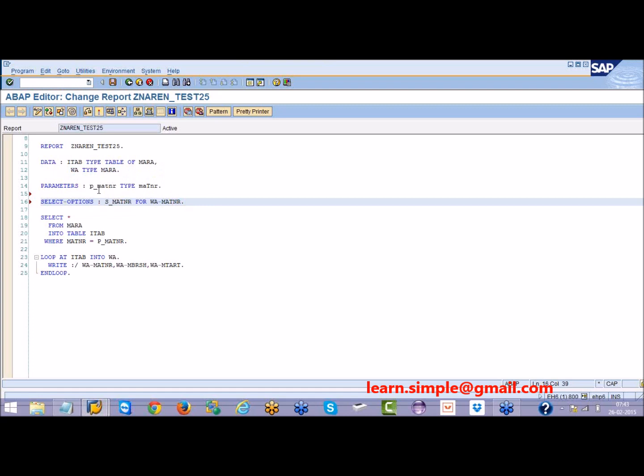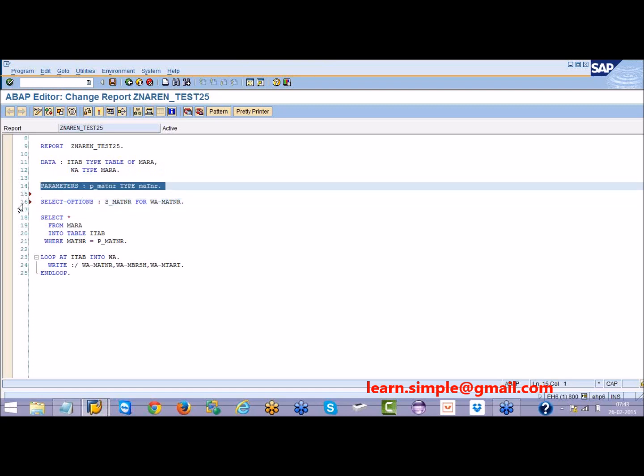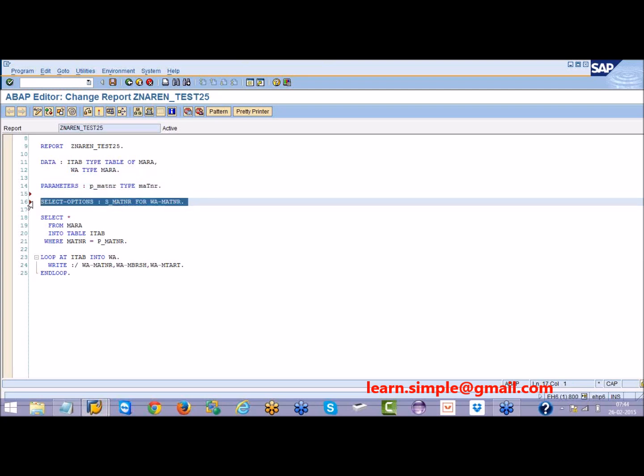This is the difference between the declaration of a parameter and a select option. How do you declare a parameter? You provide some name, then type, and then the data element related to the database table. If you go into the database table, you can find this data element. But if you want to create a select option, provide the name, and then instead of type, provide for. Instead of the data element, you have to provide work area hyphen field name.